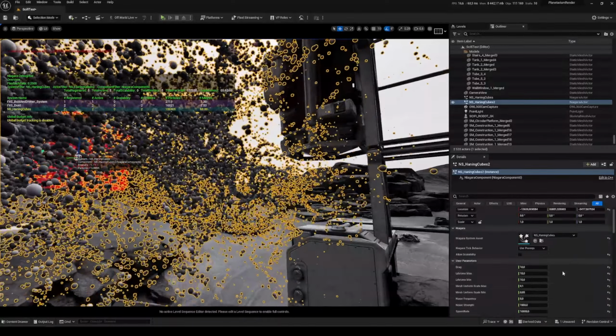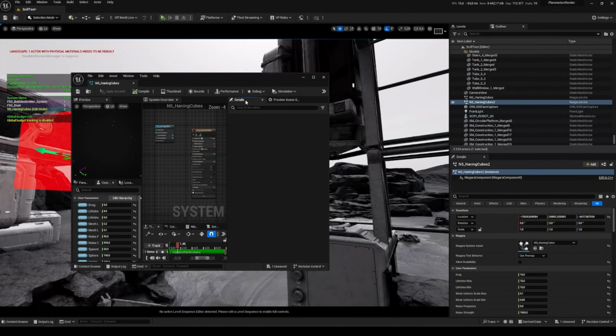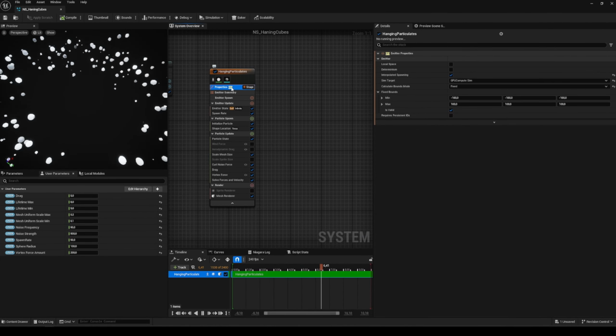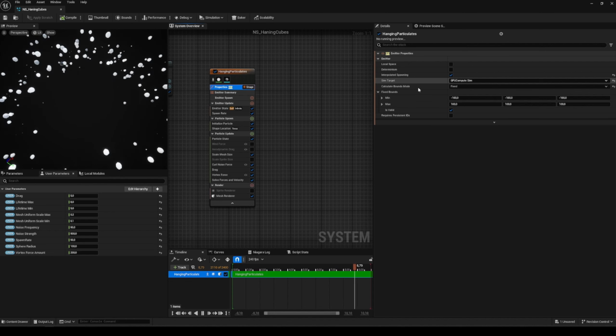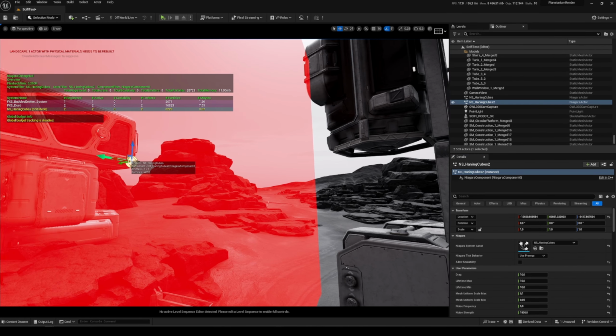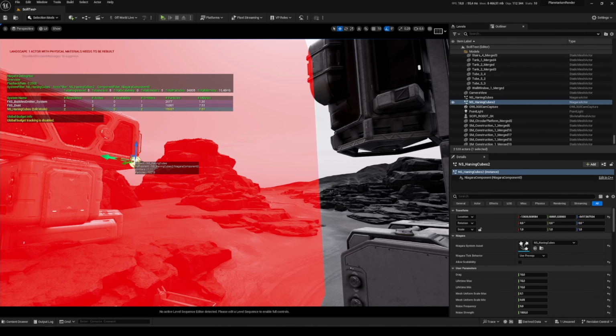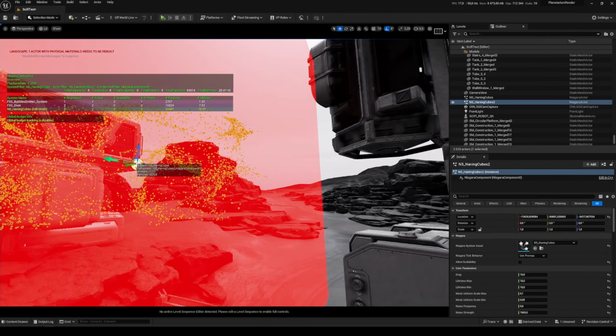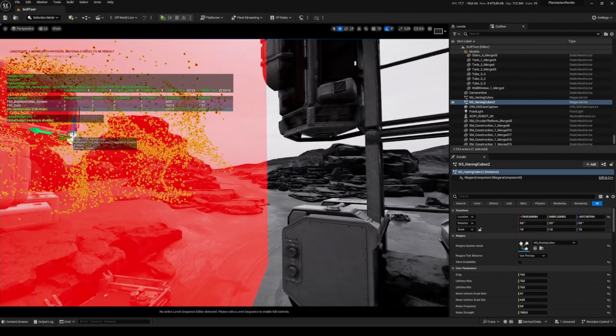So click on our particle system, double click to open it, click here, and under the GPU simulation particles we need to scale up the fixed bounds. So let's change the number to a higher number, compile and save, and now we see the red cube is much bigger, so also the particles will not be disappearing in the same view as before.